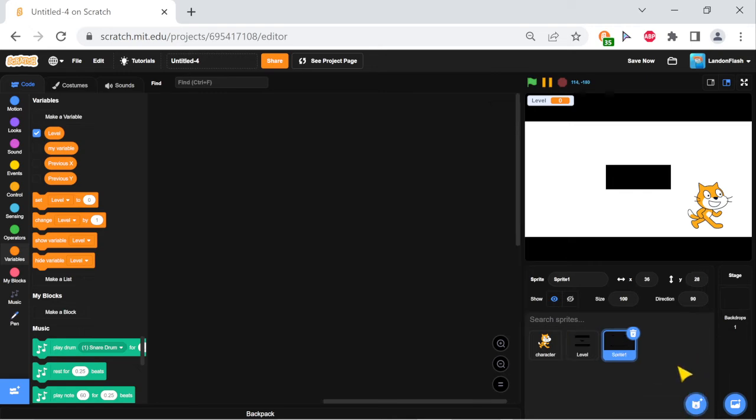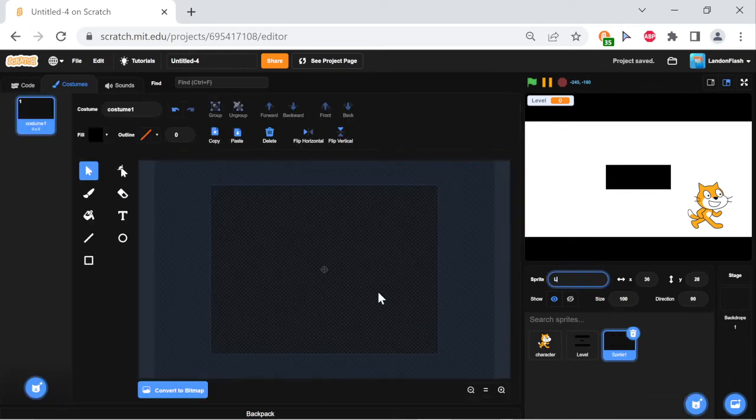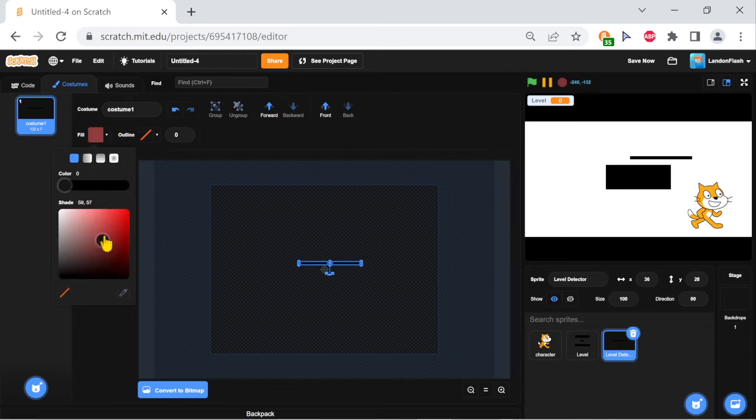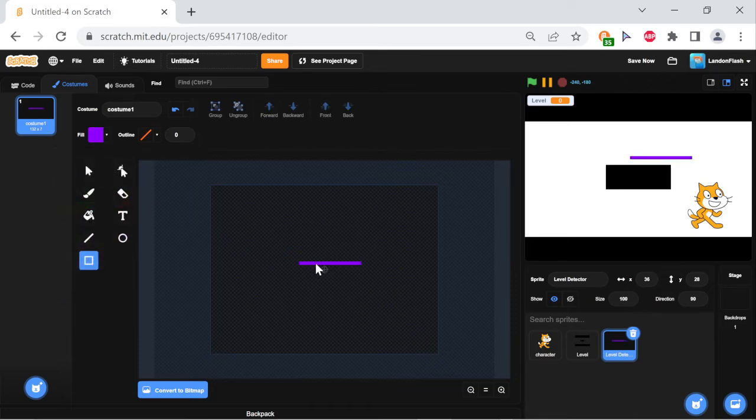Let's make another sprite. This is my own special way. We can call it level Detector. Now, if y'all have any easier ideas for the next level, drop it down in the comments. Alright, let's make this a thin rectangle. Let's make this purple maybe. Doesn't matter, because we're not going to be seeing it in the game. That's just to make it look good.